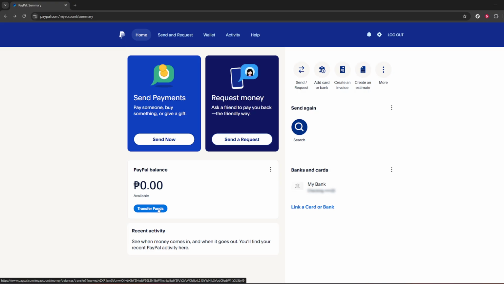A few tips to wrap up. Keep your bank funded to avoid transfer failures. If you run into limits, that's normal for newer accounts. Those usually increase over time. You can monitor progress on your activity page where pending and completed transfers appear. If something doesn't look right, contact PayPal support directly from within your account for secure help.